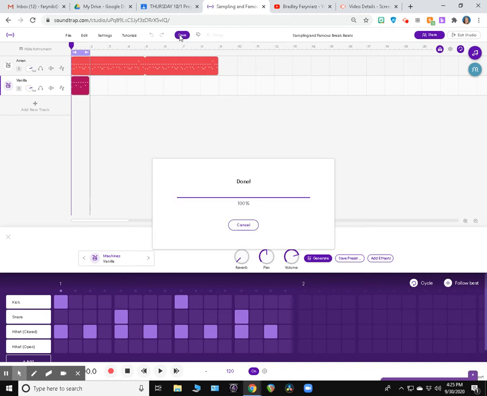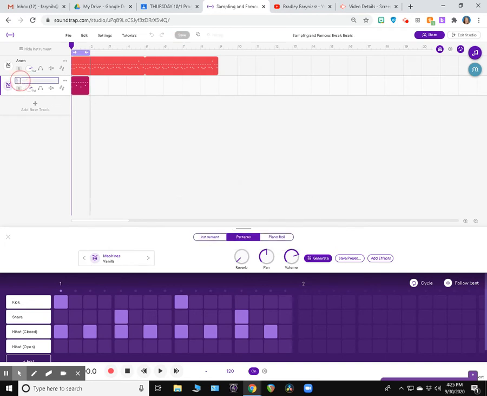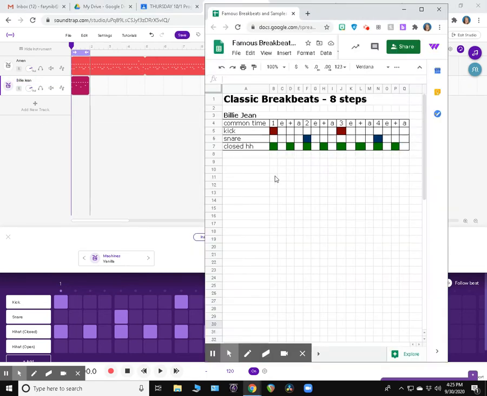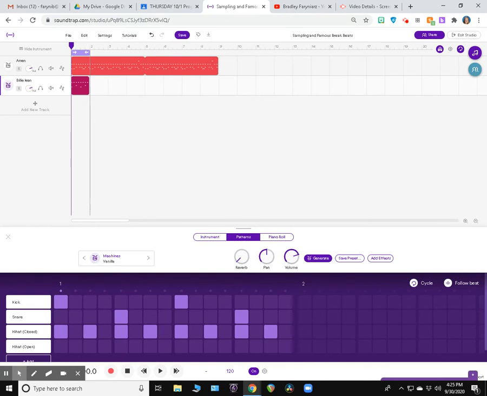Okay, I'm going to click save. And I'm going to rename this Billie Jean. You will name this whatever beat you pick from here. Okay, now we have a problem. I'm going to loop this the same as this. It's going to be 2 cycles.